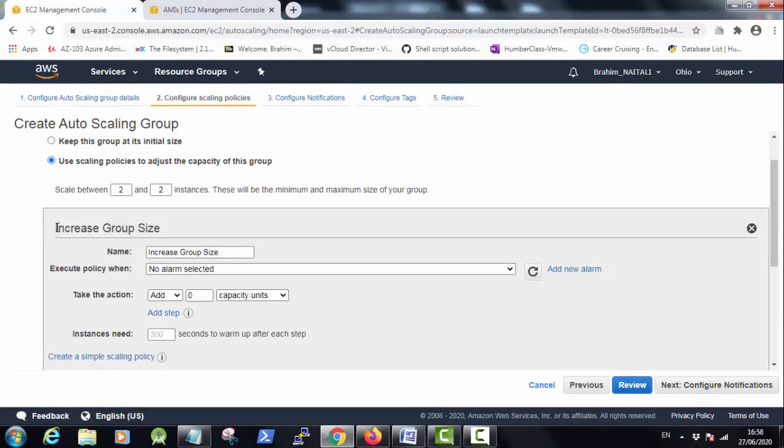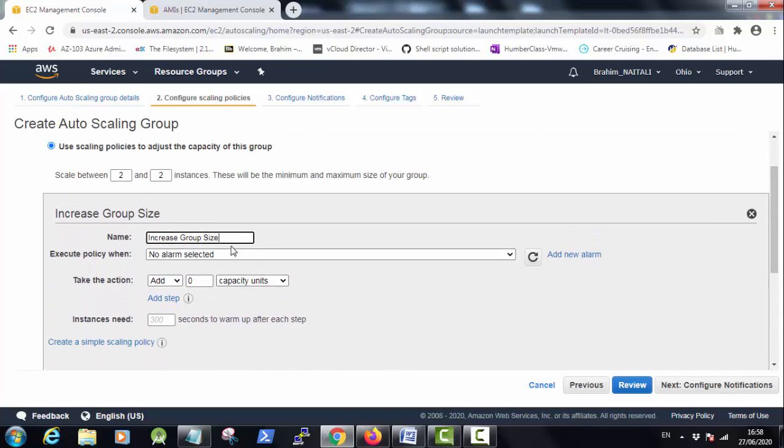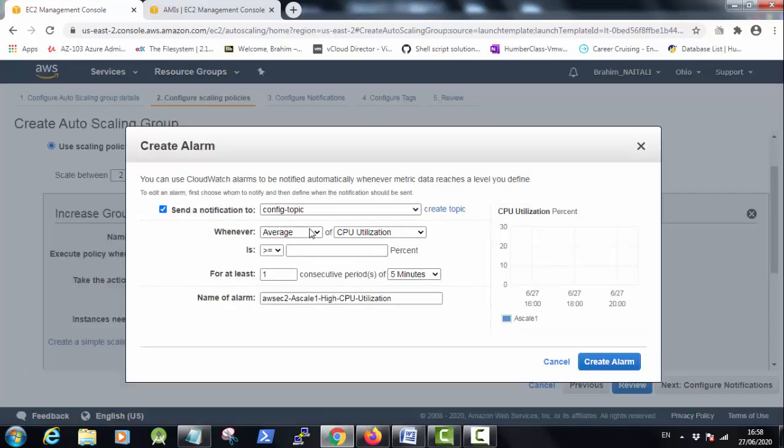So we have a policy here for increase group size, and we have a policy here for decrease group size. Increase group size when, for example, the CPU utilization is more than 75% for at least one consecutive period of 5 minutes. If the CPU utilization is more than 75% in consecutive 5 minutes, then add a new instance.